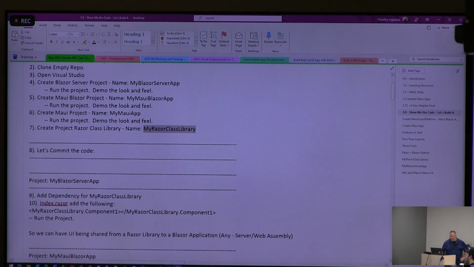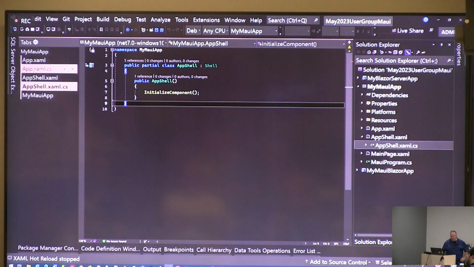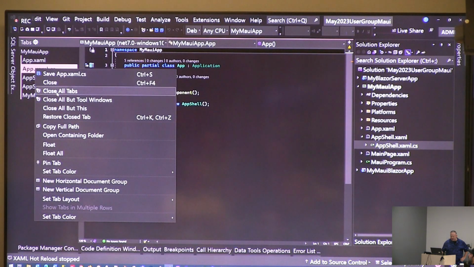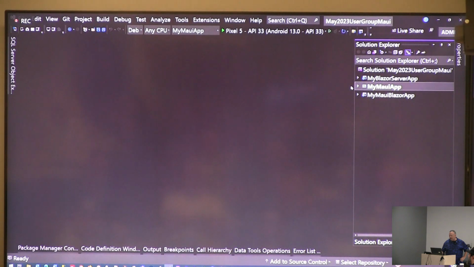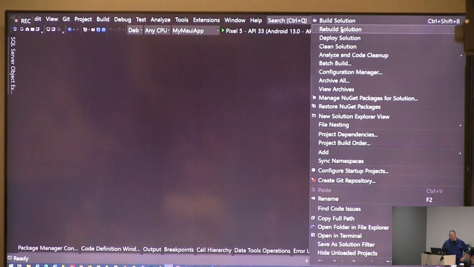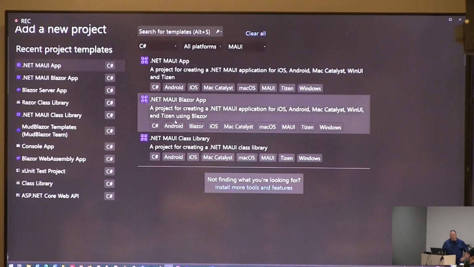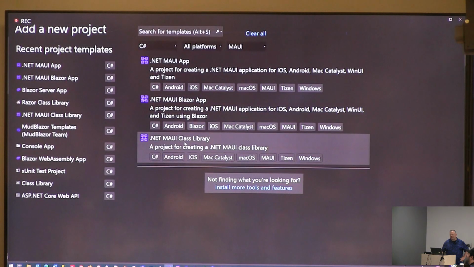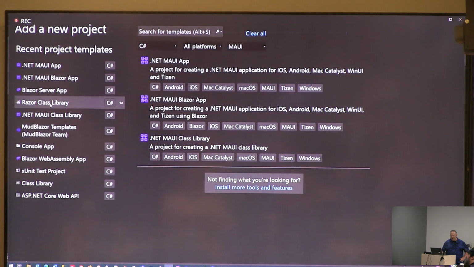Anyway, so let's start here. We're going to close all these things. We don't need them. Close all tabs. And we're going to come to solution. We're going to add projects. Add new projects. So now we're going to add the Razor class library that I'm looking for. So really quick, I almost selected the Maui class library.